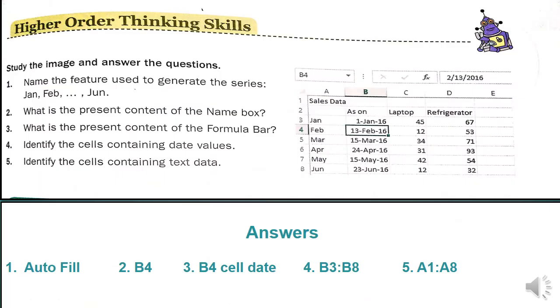Okay, now open page number 83. Here some higher order thinking skills are given and a layout of worksheet is given with data. And you have to solve these questions according to this layout. So if you have done your chapter and you will read your chapter very carefully, then you will be able to solve these questions. So question number 1 is, name the feature used to generate the series January, February till June. As we have discussed about autofill series, so the answer is autofill series.